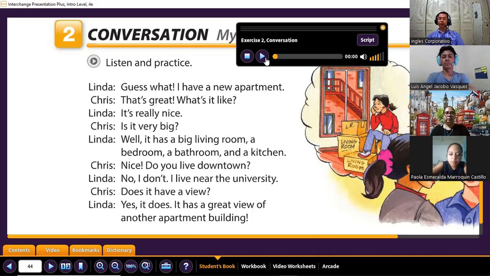What is the question? What's the meaning of downtown? Downtown is el centro. ¿Vivís en el centro de San Salvador, right? For example, do you live in downtown? That is downtown, right? El centro. Centro. Thank you for the question. Another question?